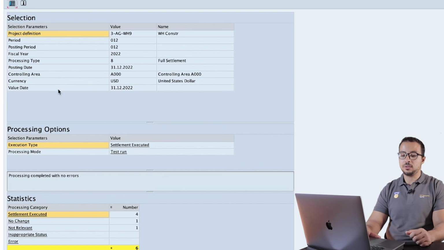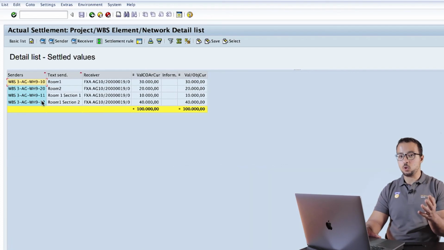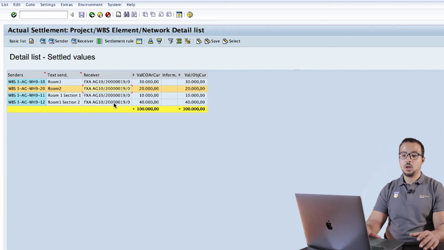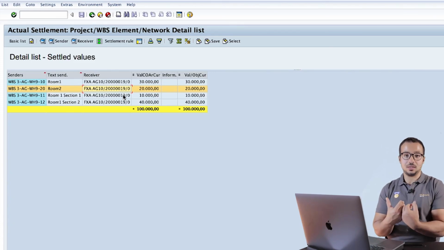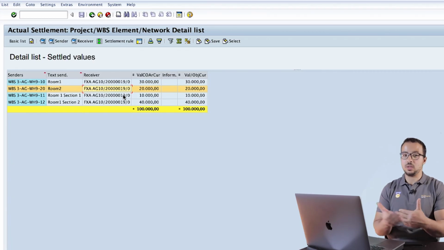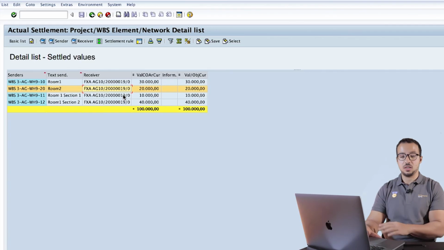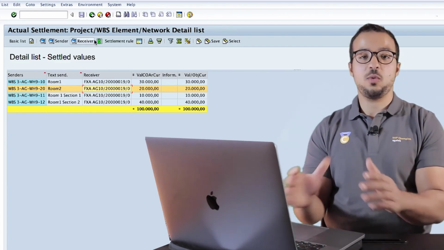So if we go here to the details, we have the 4 WBSs that will go to the different fixed assets, or to our 1 fixed asset that we assigned in the final settlement, as you see here. So this is the final fixed asset. If we go to the master data, so this is the one that we created and assigned to the final settlement rule, and all of them will be settled to the same one. We can also have different assets. As you saw, I created the settlement rules, so I can assign different assets to the different WBSs. I can also assign different assets to the same WBS and distribute different percentages to each of them. It is very flexible. So here we have all the receivers, we have all the senders, and this is our final settlement.